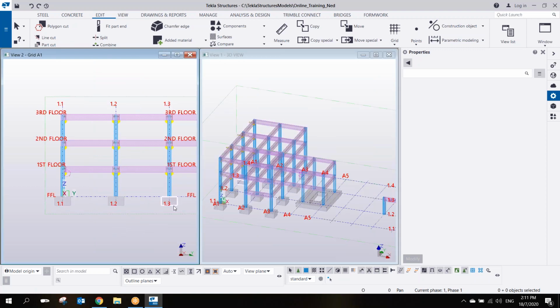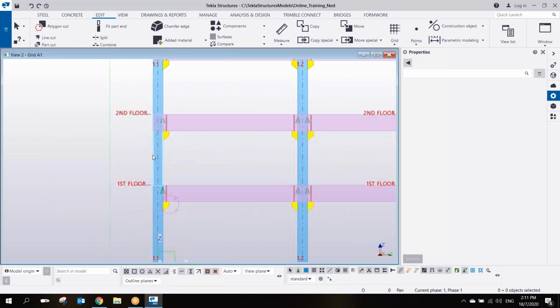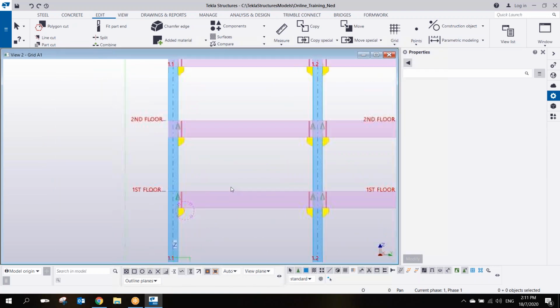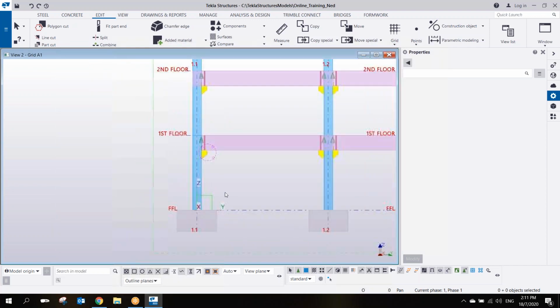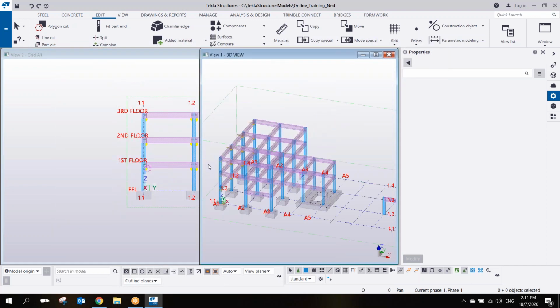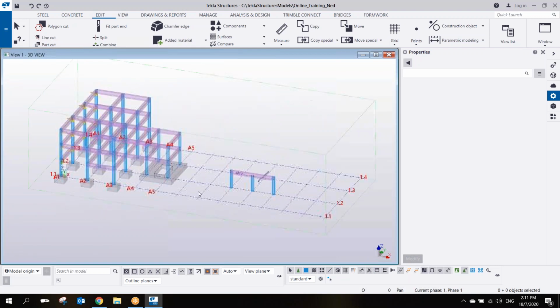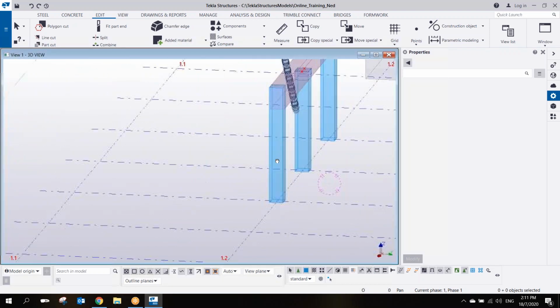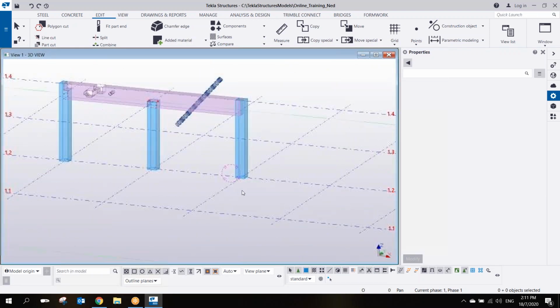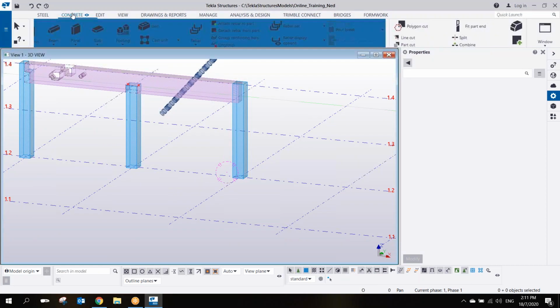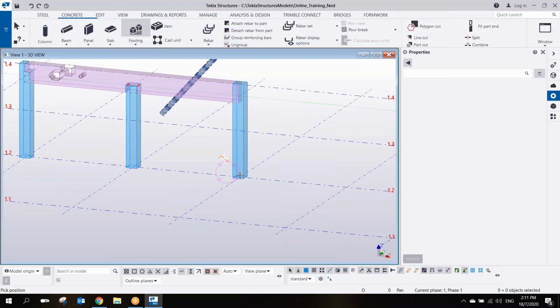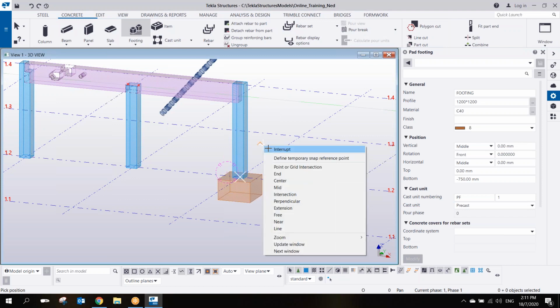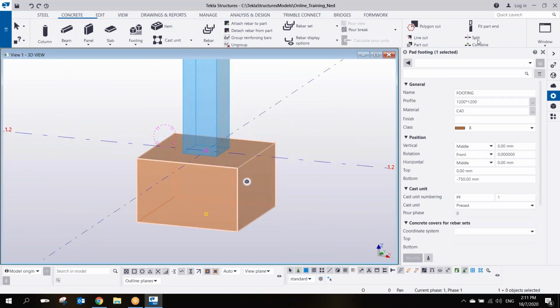Okay, so this one, like what I've shown you, I have all this connection between the column and the beam. Now, what we're going to do next is we're going to add the reinforcement. Okay, add the reinforcement. So to add the reinforcement, I want you to add this pad footing. All right, this pad footing. Maybe I'll type here 1.5 by 1.5.